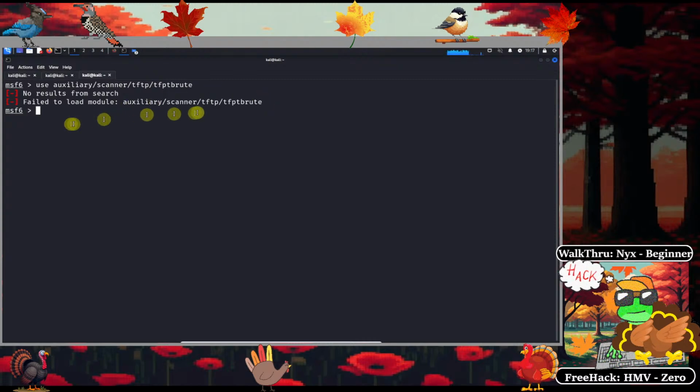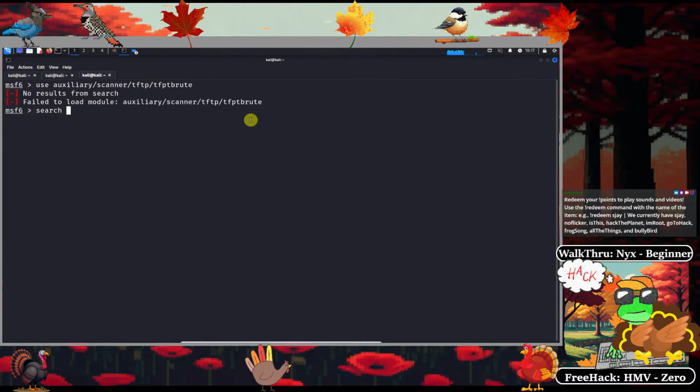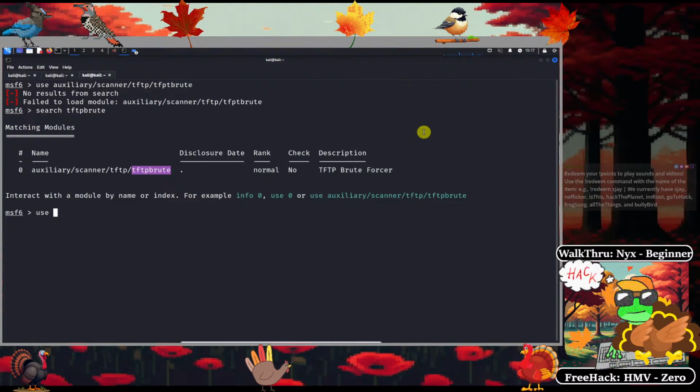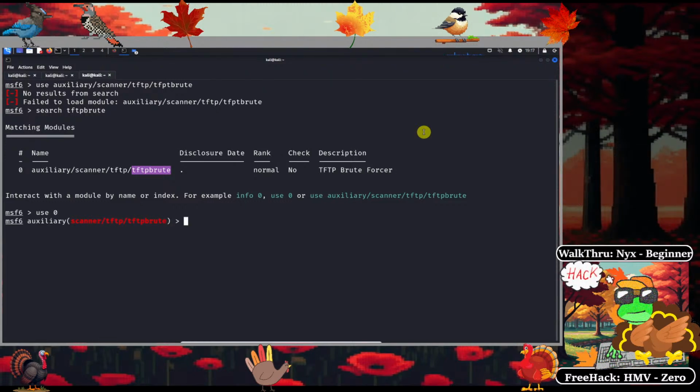Oh, was that the wrong one? Okay, I can search for it. TFTP Brute. Okay, auxiliary scanner TFTP. I don't know why that didn't go through. Anyways. Alright, so now that we've got access to this module, let's see what information it needs.